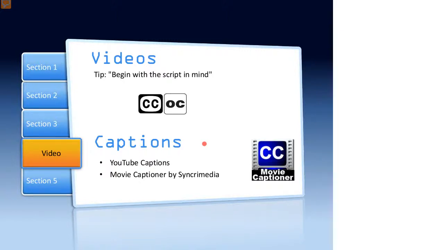When we do captioning here at the Bureau, we're using either YouTube captions, or we found a great little piece of software called Movie Captioner. Movie Captioner is less than $100. Ask for an educational discount. The link, again, is on the course.